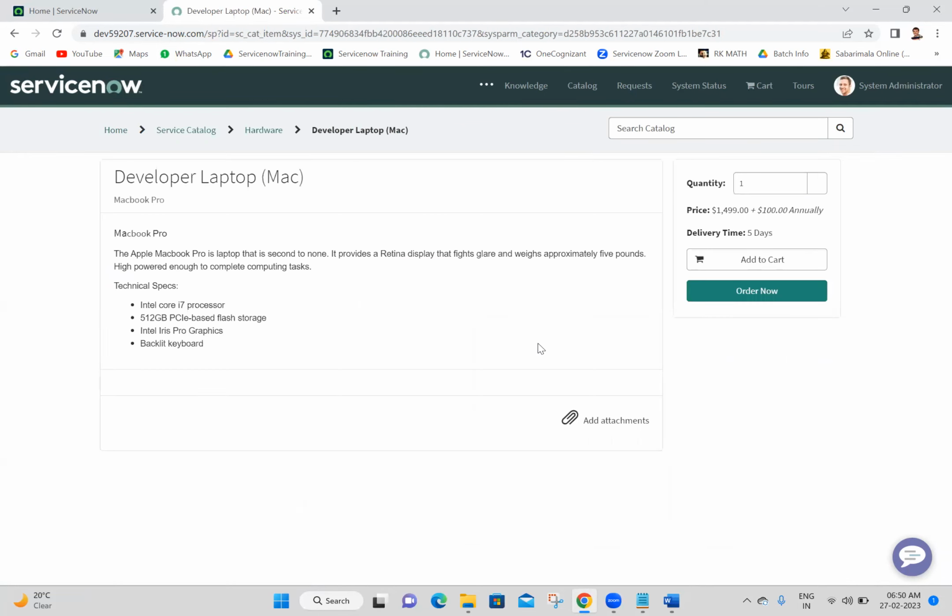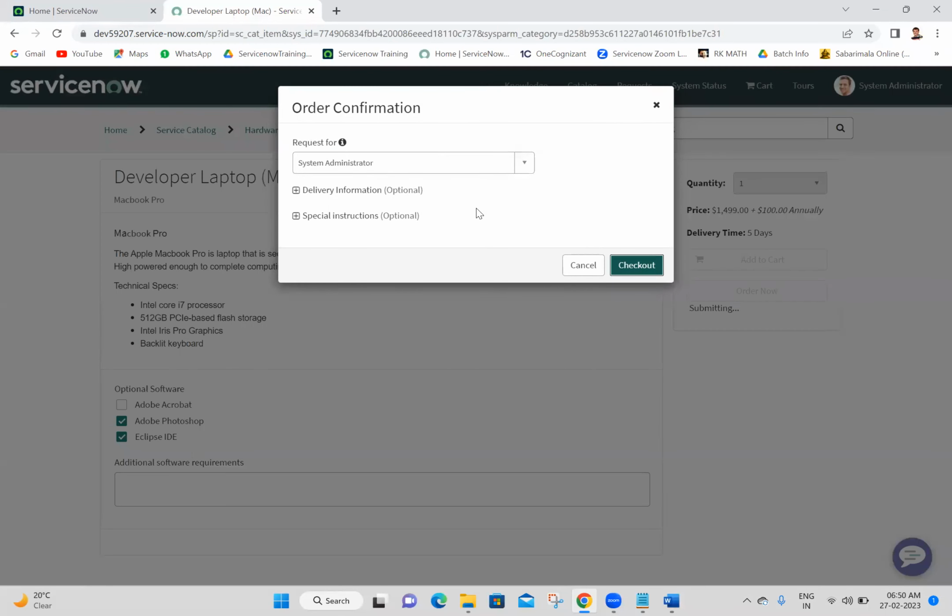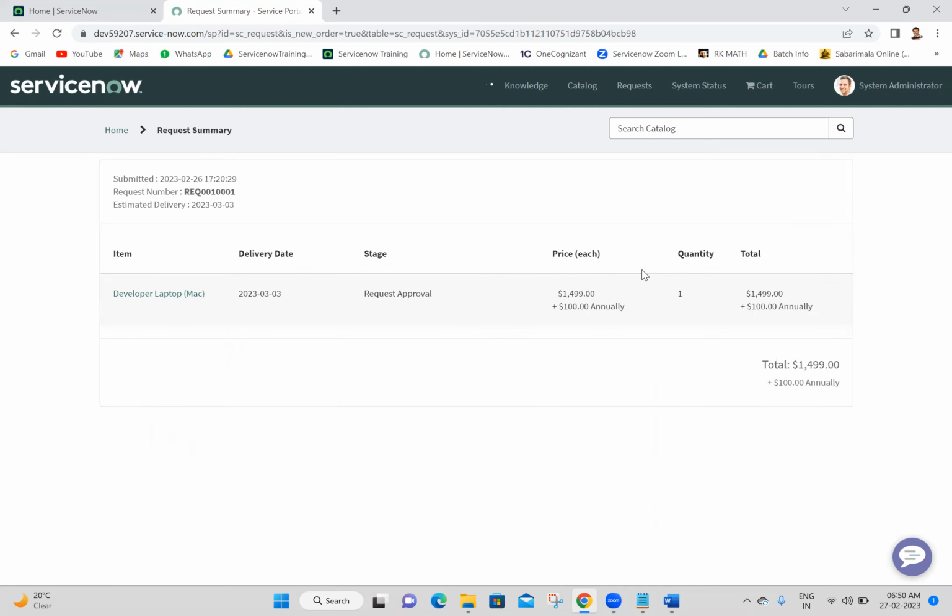Yes, I'm going to order a developer laptop, and its cost is almost $1500. Along with this laptop, I want Adobe Photoshop also. I don't want the first one. So now I'm ordering it. It will ask for delivery information, and I'm going to check out. Once you check out, the order is submitted successfully.